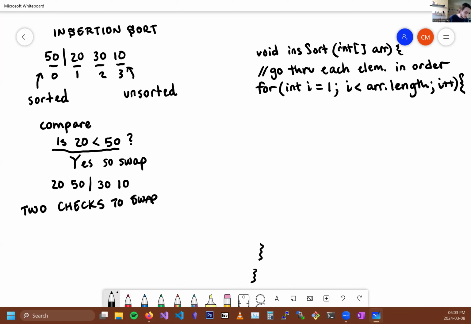So we want to swap as long as the previous element is greater than the current, because the previous element is 50. So this is just sort of reordering: 20 is less than 50, so swap. I'm instead saying 50 is greater than 20, so swap.